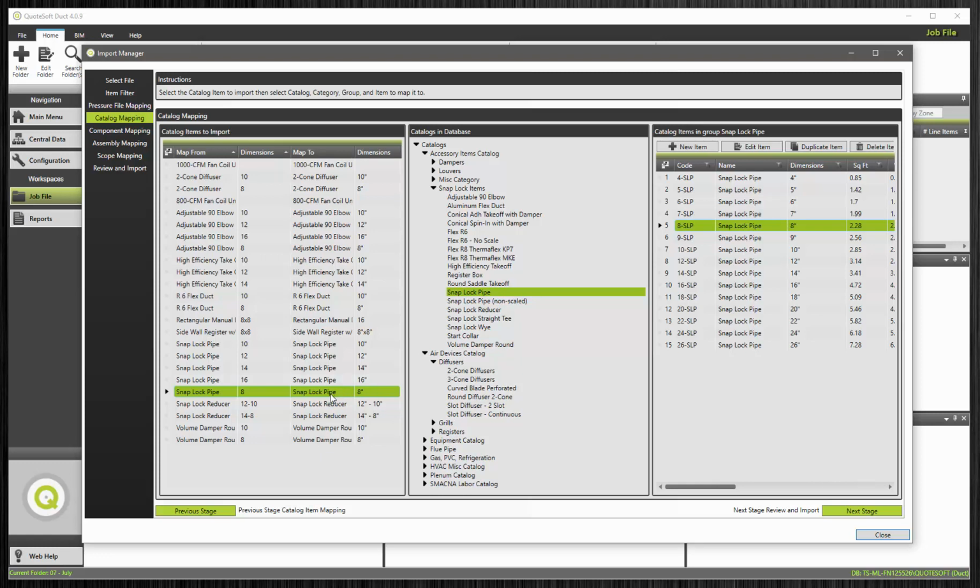Once you have all of the blanks filled in, you can click Next Stage at the bottom or the Next Stage in the navigation menu on the left. When I do my next takeoff import, these items will already be mapped for me and I will not have to remap them.